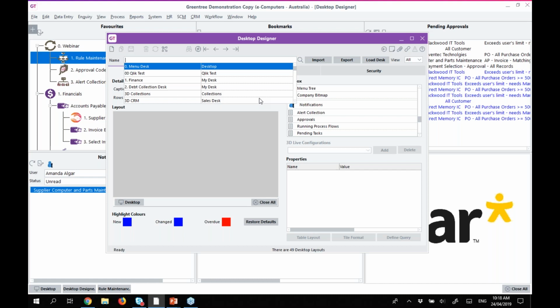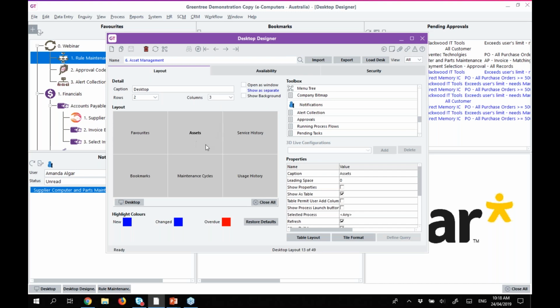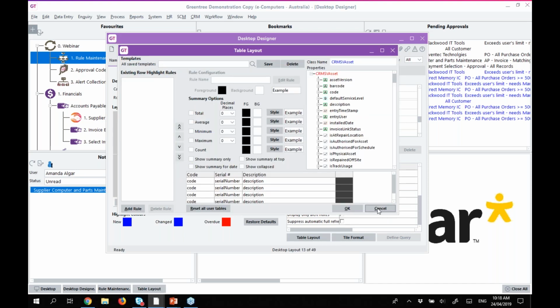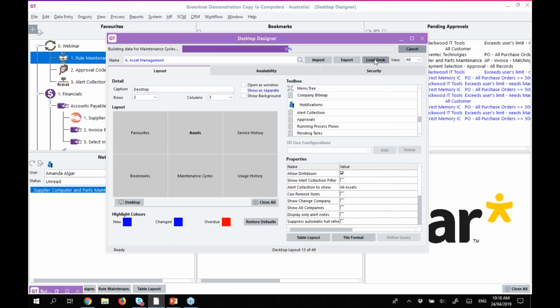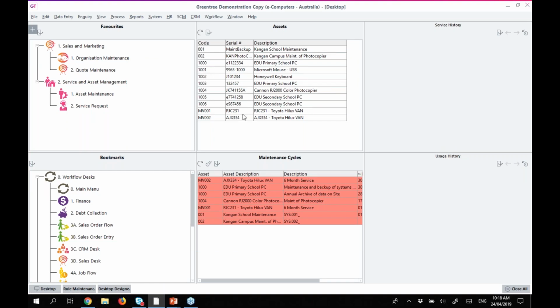So once again, keeping things relatively basic, I've got an asset management desktop. I've dragged the alert collection option from the toolbox onto my desktop. Once you do that, you then have the option, of course, of selecting which alert collection it relates to. And of course, using that table layout, being able to design which fields I wish to show. So if I just go in and hit load desk, I've got a list of assets here.